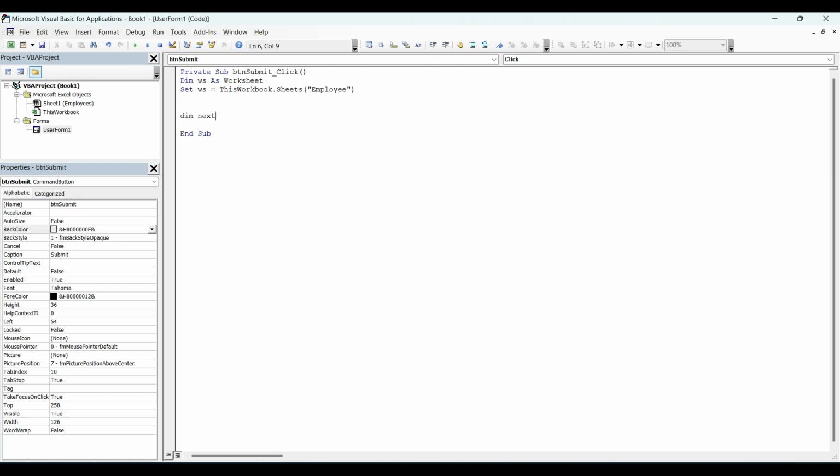Now we will create a new variable with the name nextRow as Long. This variable will be useful to identify the next empty row in the data. For that, we will write nextRow = ws.Cells(ws.Rows.Count, 1).End(xlUp).Row + 1. This variable will help us find the next empty row in the data.